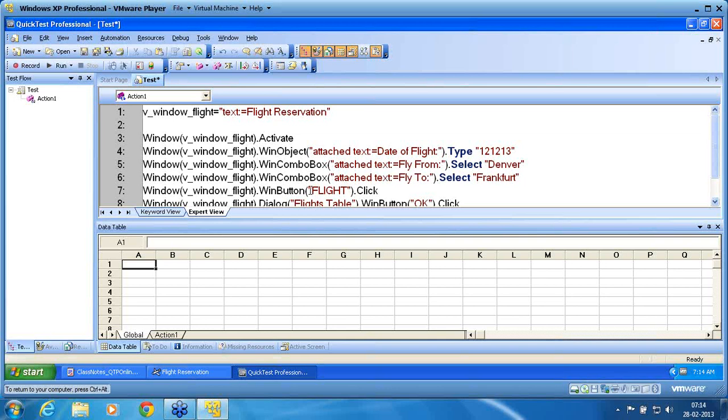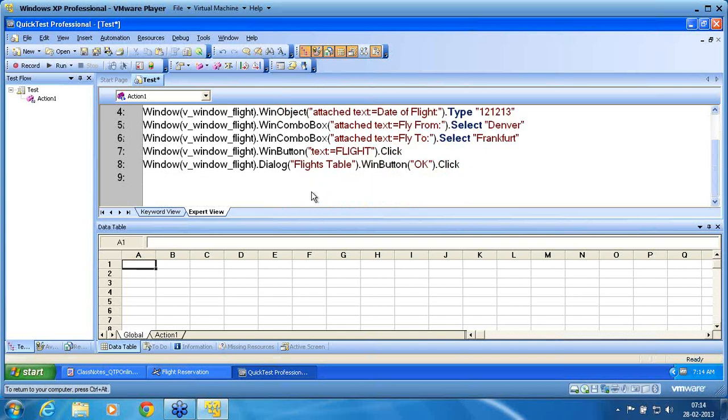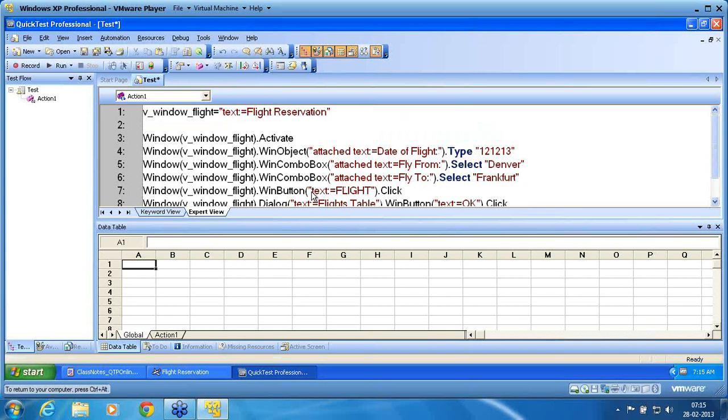Win button flight, I know it is a text property. I can type it text colon equal to. Dialog flight table, again it is a text property colon equal to flight table. Win button, okay, again it is a text property text colon equal to. So I now managed the entire object with the repository.